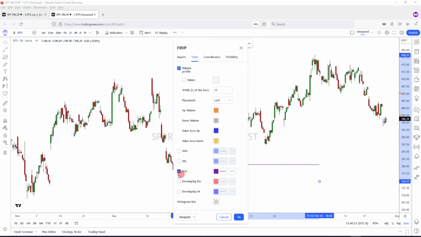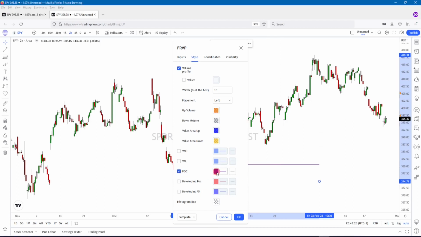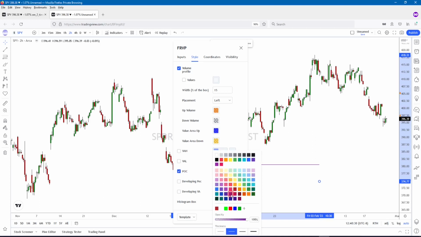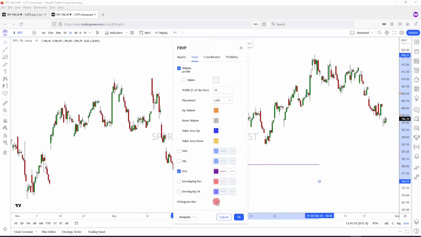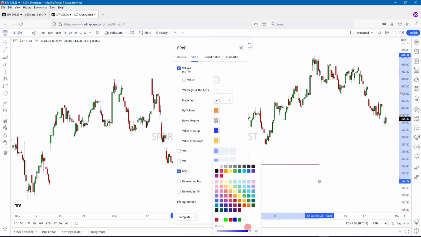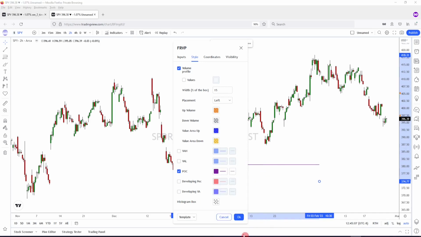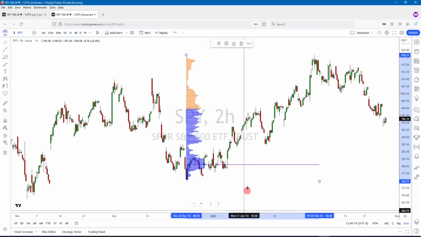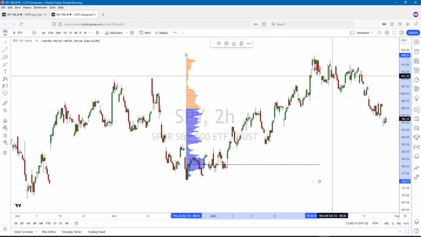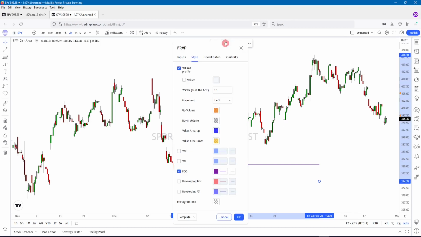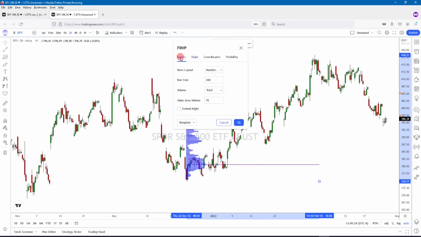Next, we're going to scroll down this panel until we see the POC and make sure the checkbox next to it is checked. Then click the color box associated with it and set the color and the opacity to what I have set. Finally, at the bottom of the panel, click the color box associated with the histogram box and set the opacity to 0. Now click OK. Your fixed volume profile should look something like the one that I'm showing. If not, go back to the fixed volume profile setting panel and rewind the video to compare each setting to mine and see where the differences are.